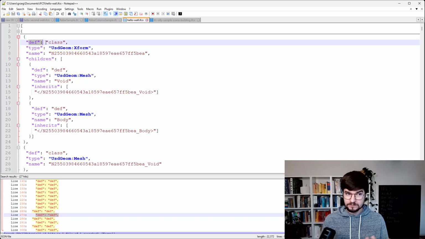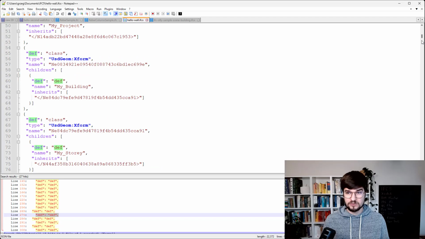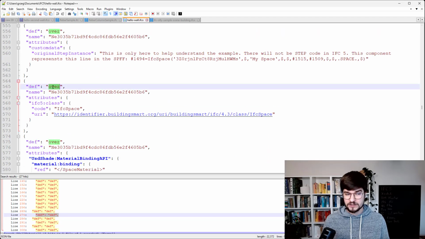And as you can see, there is the discriminator type here. So based on that property, we will be able to assume that, okay, this is the class, this is the def, and somewhere at the bottom there are the overs. And probably you are now thinking, okay, so what's the difference between the def, over, and class?